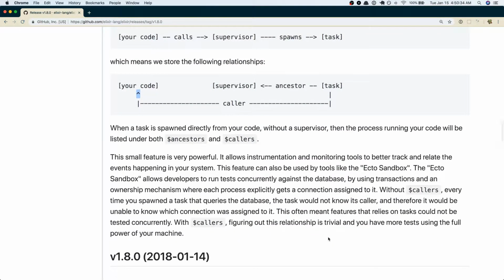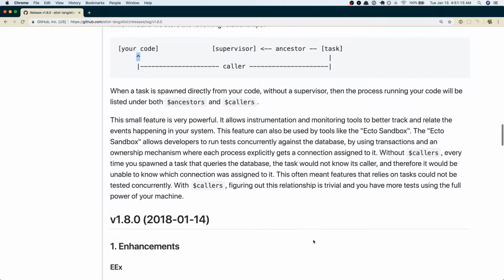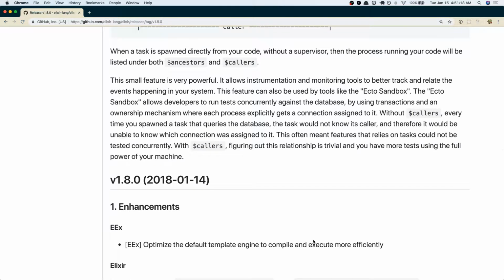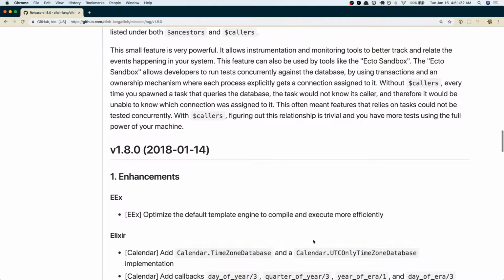This feature can also be used by tools like Ecto Sandbox. The Ecto Sandbox allows developers to run tests concurrently against the database, by using transactions and an ownership mechanism where each process explicitly gets a connection assigned to it. Without $callers, every time you spawn a task that queries the database, the task would not know its caller, and therefore it would be unable to know which connection was assigned to it. This often meant features that rely on tasks could not be tested concurrently. With $callers, figuring out this relationship is trivial, and you have more tests using the full power of a machine.